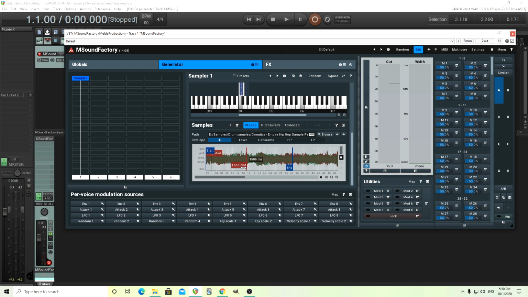Sounds around here. I can try crossfading if I want. And that's just your own personal preference. I don't think it really needs to be crossfaded. And now on the next one here, I'm going to do the same thing. I'll add the loop, actually the start point here.